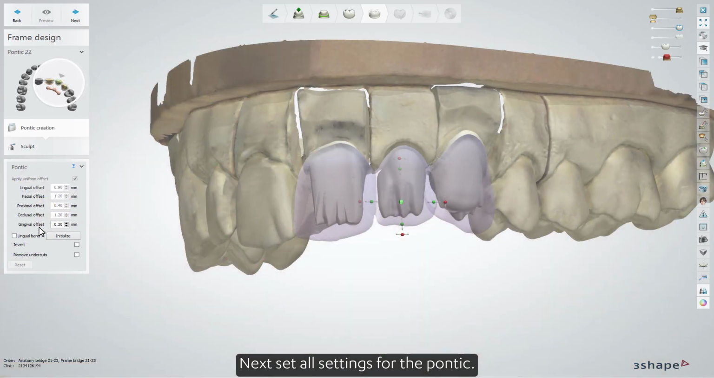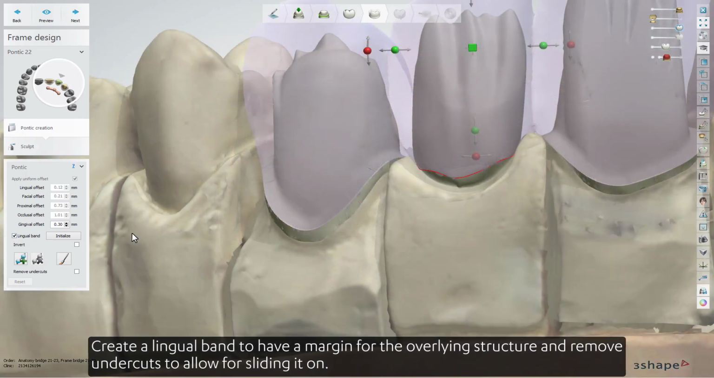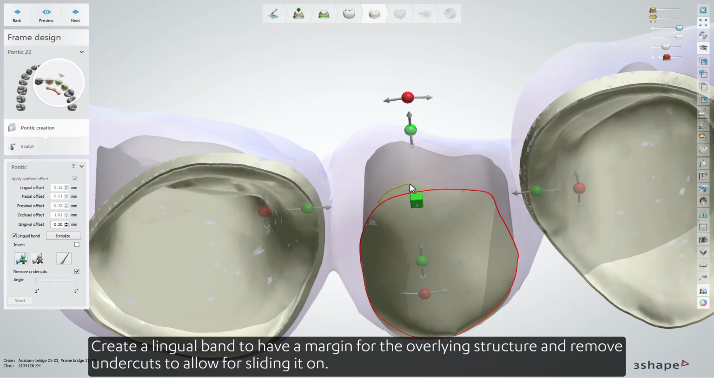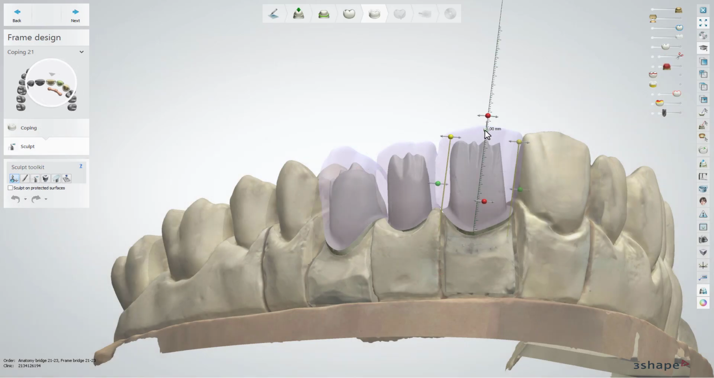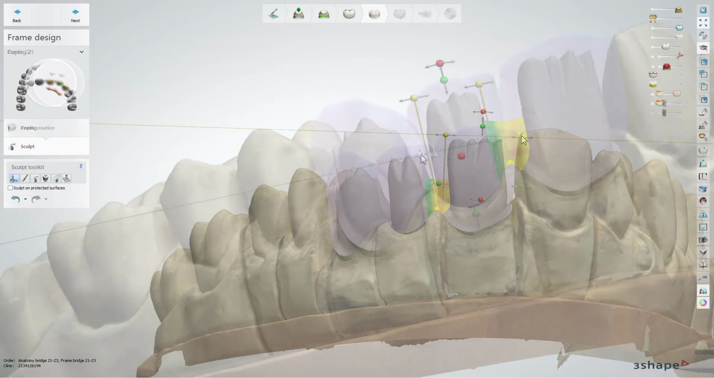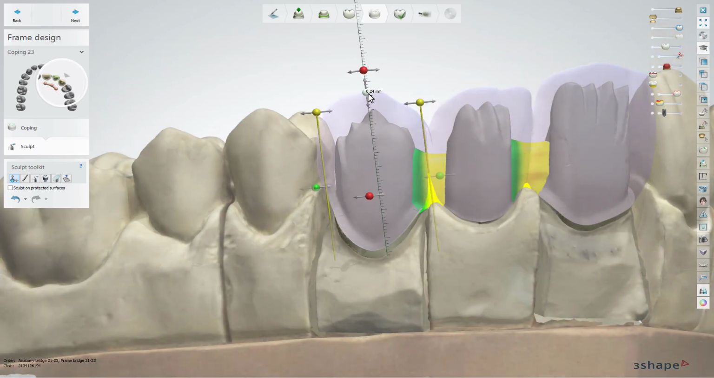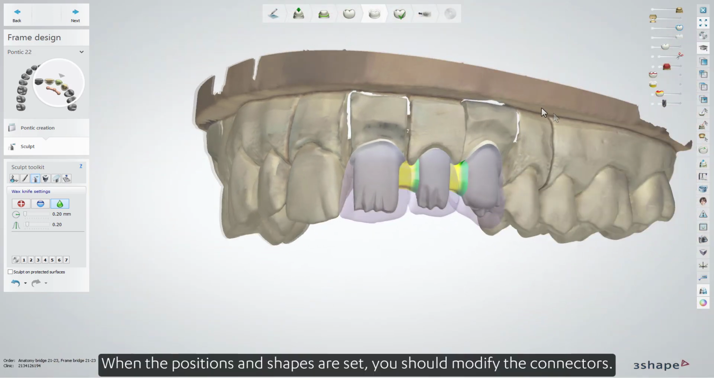Next, set all settings for the pontic. Create a lingual band to have a margin for the overlying structure and remove undercuts to allow for sliding it on. When the positions and shapes are set, you should modify the connectors.